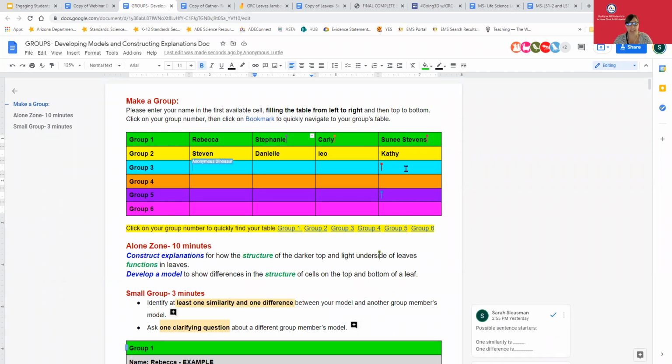All right, so those of you who are in this space and found how to do this and figured it out, thank you.